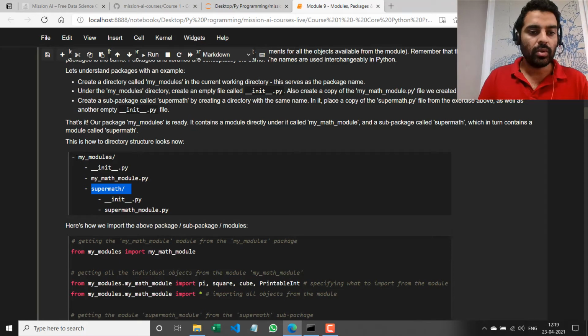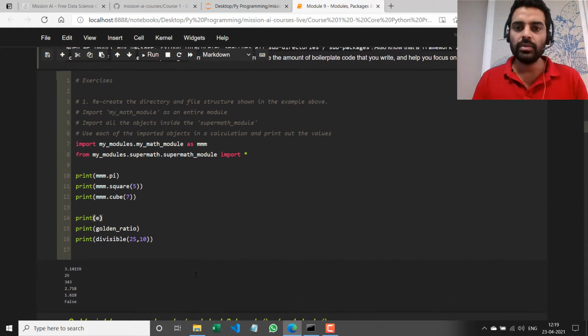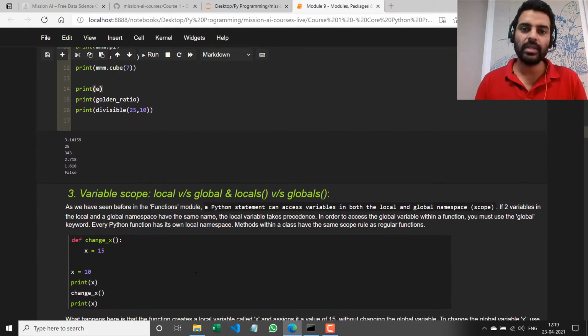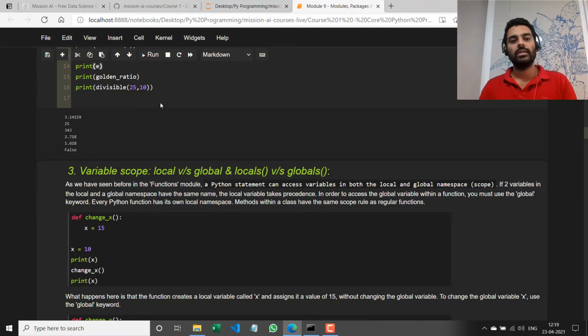So you need to go level by level to traverse this directory structure. So you can say my modules dot supermath module. Okay. So just practice these exercises on your own, create this directory structure and see how you're able to access the functions, variables, and classes within each of these modules.